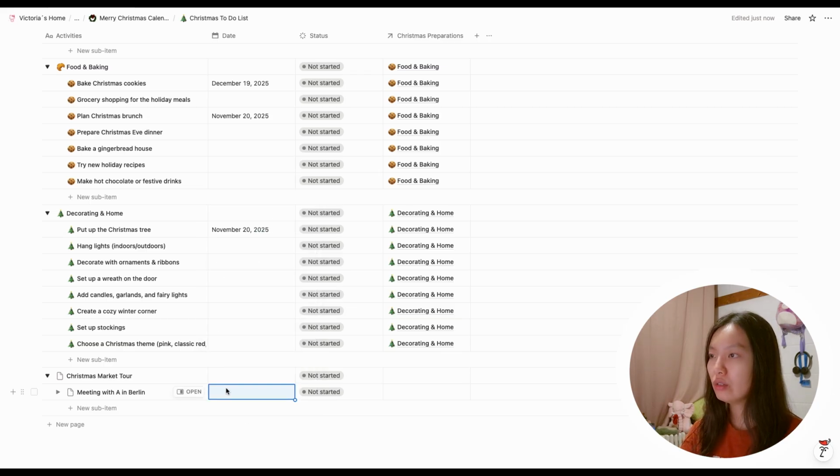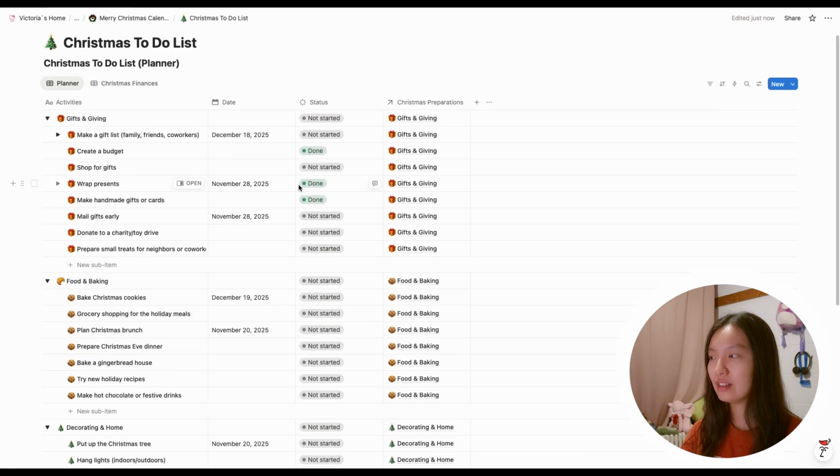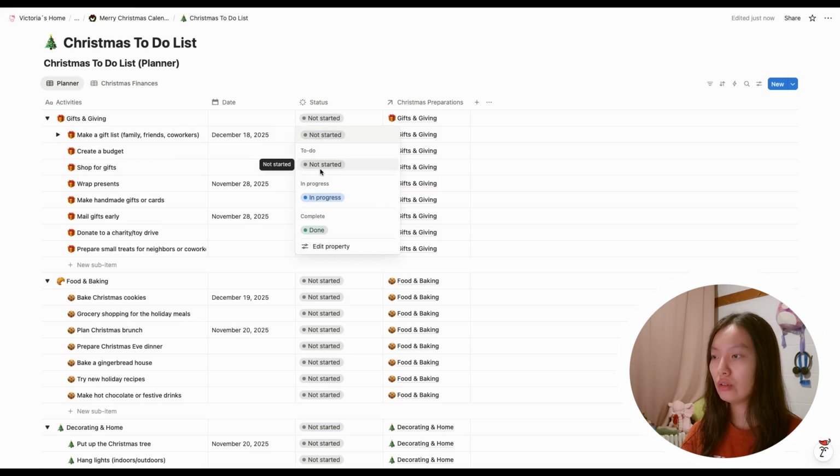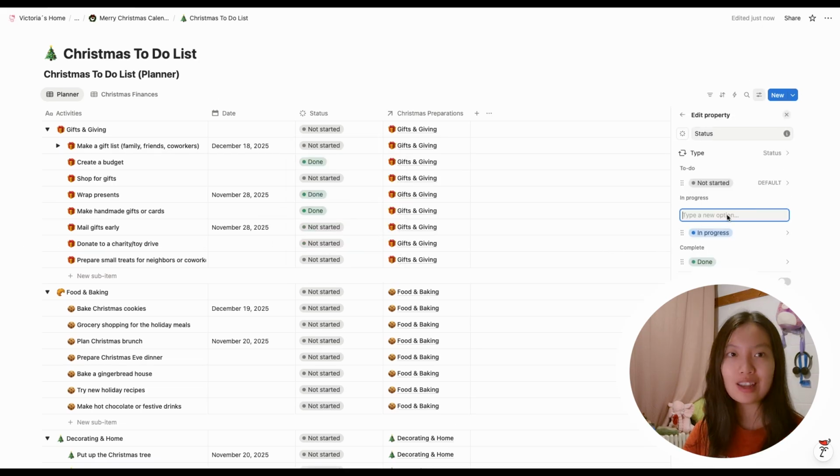And here you can also use this as your checklist, to show the status of these things. For example, making a gift list, you haven't started yet. If you wanted to change the status, you can just choose it here. Or you can edit the property, like if you wanted to change some things, you can add it here and then put it in your status.